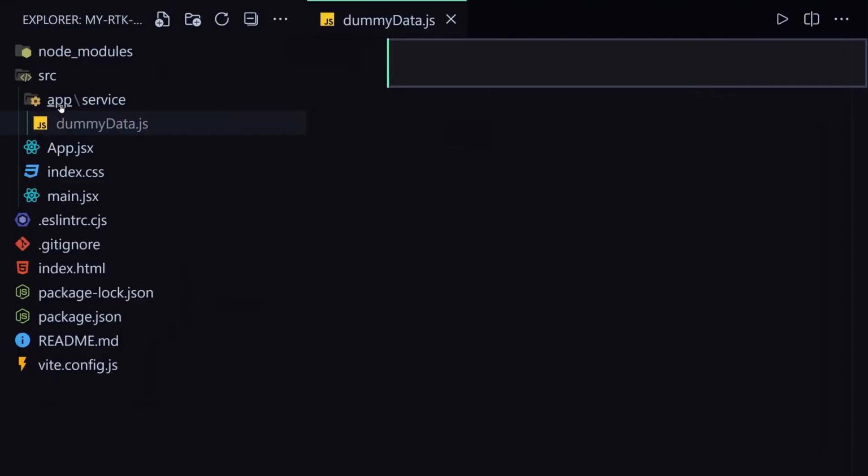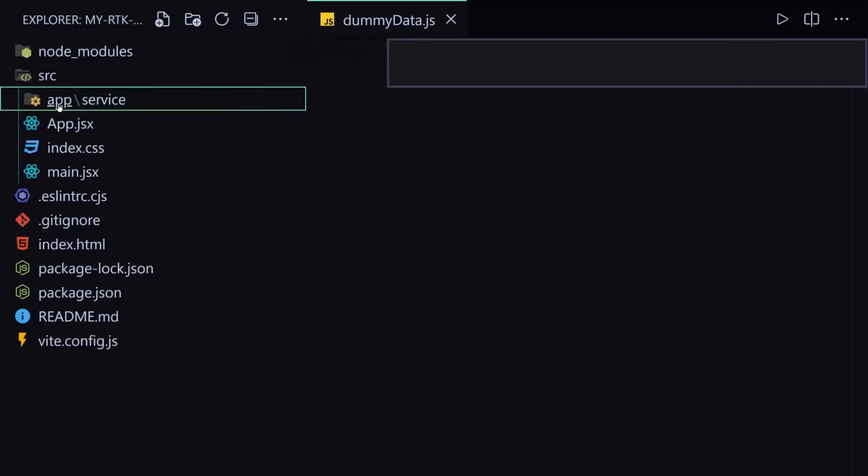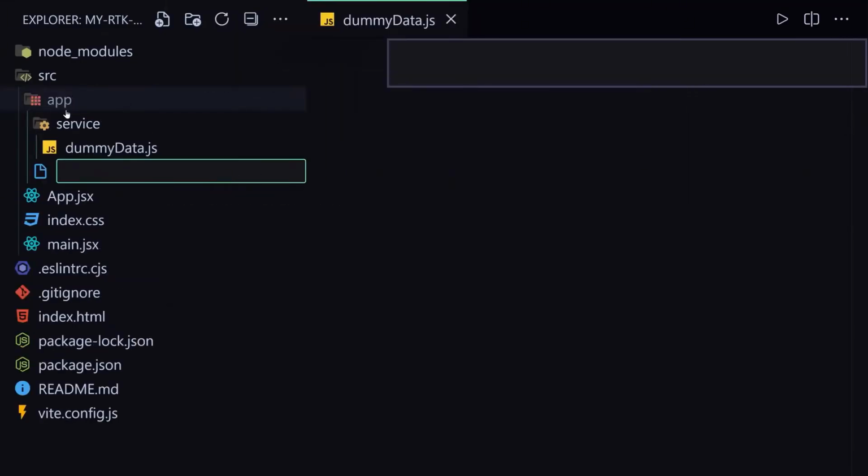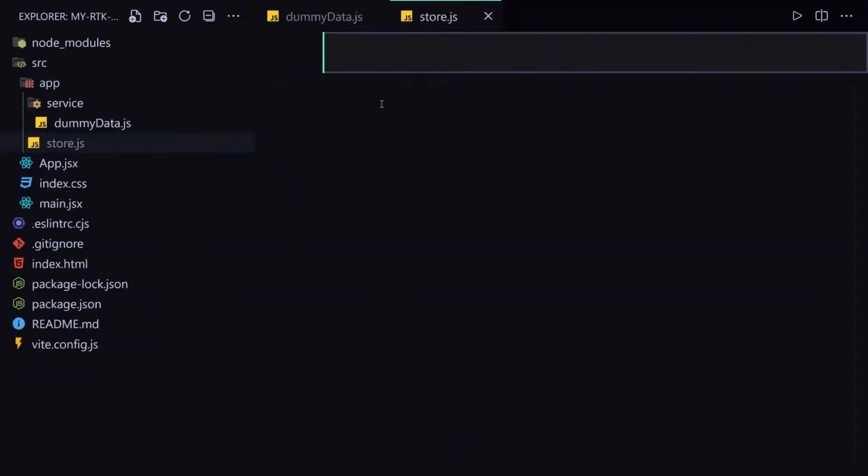And now inside there we're going to be performing almost all of our logic, but the first thing which you have to do is that we also have to create our store. Okay, so now let me just create a file inside this app directory, not inside the service, but inside the app directory. So we're going to be creating a file. Now let me just give it the name of store.js right here.